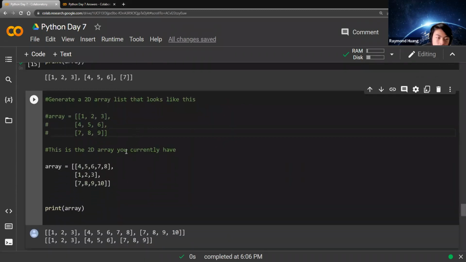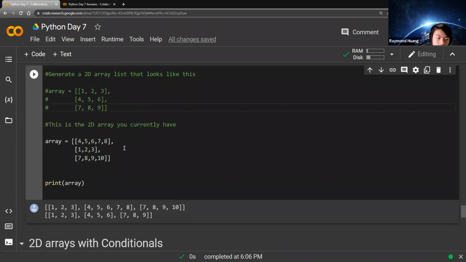So here's another practice problem. You want to generate this array starting with this. Send an answer in chat after you're done.